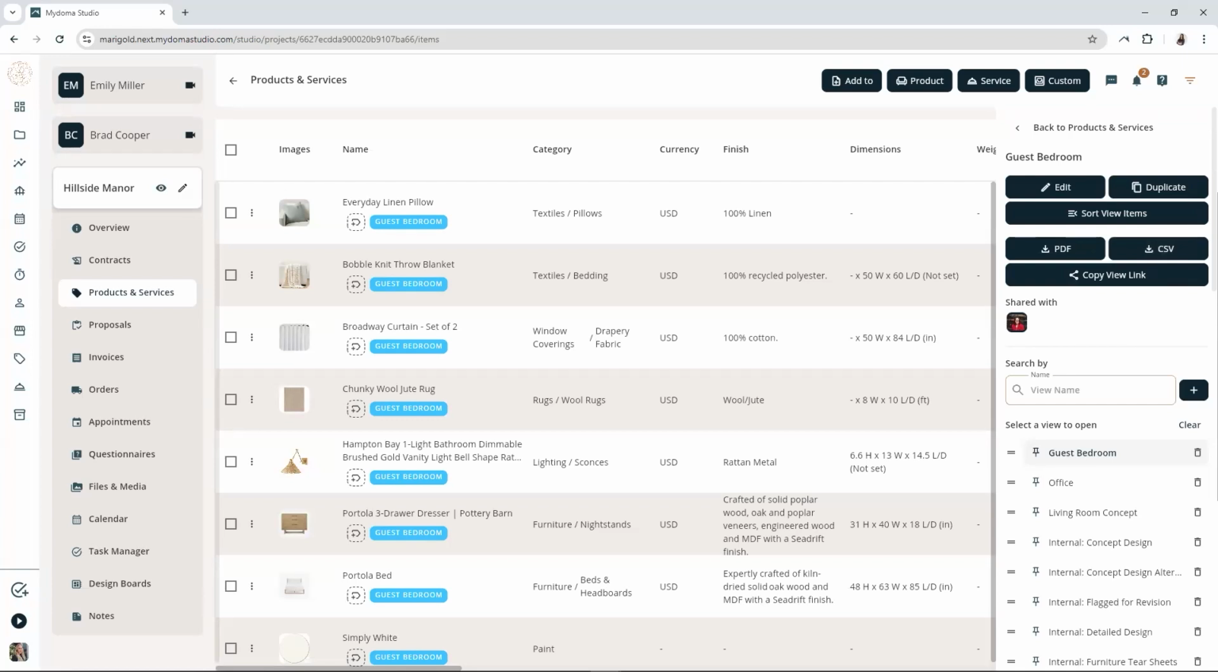The messaging is only within Mydoma, but clients do receive an email notification that they do have a message inside, and they can click on that and it will take them to their studio.